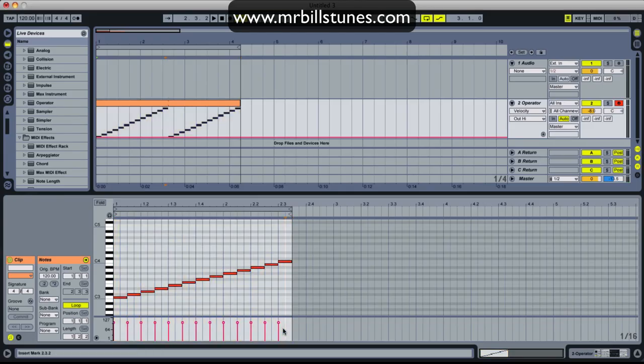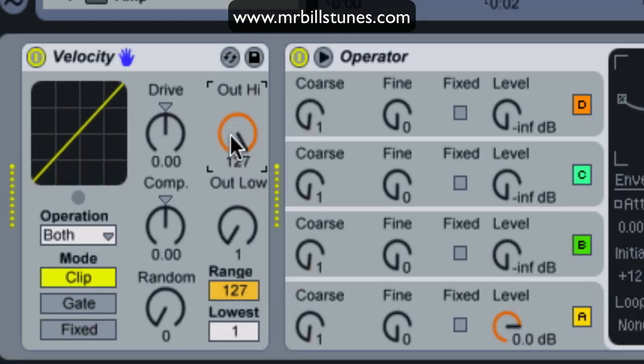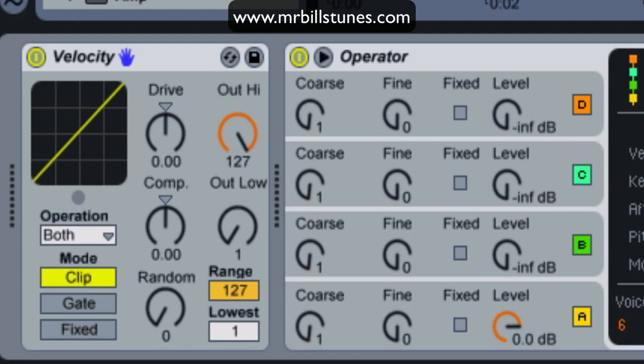So let's just create a MIDI clip here and change the velocities. I'm drawing this line really quickly by holding Command and just drawing a line over the velocities like so. So we've got some sort of velocity changes happening, and operator is set up to react to that. So we have out low and out high, so we can tell it to play all the same velocity if we create something like this.